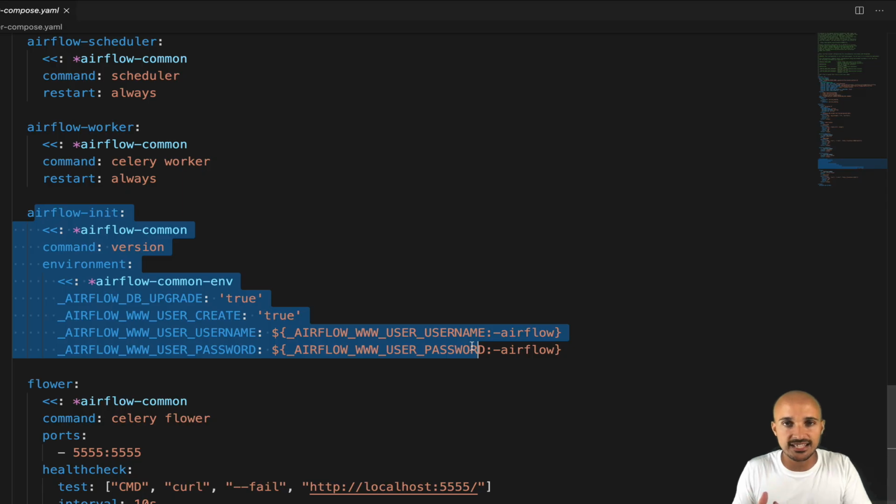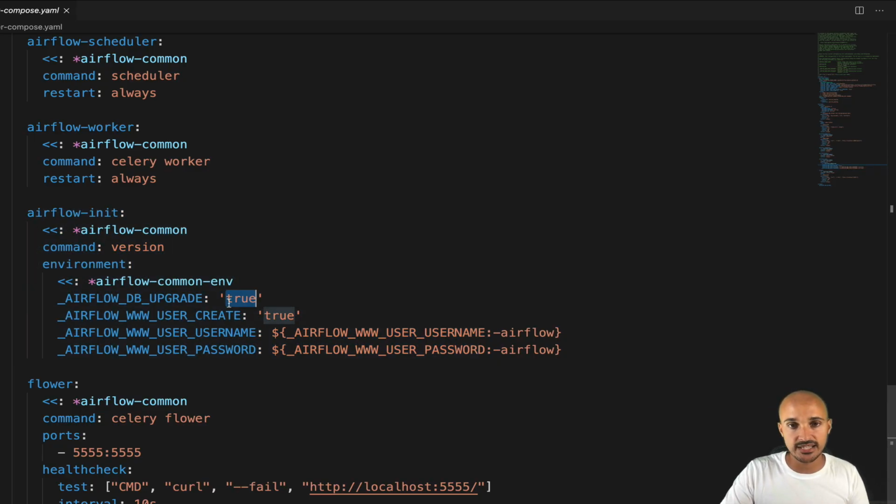airflow-init is a little service in charge of initializing your Airflow instance. As you might know, the first thing you need to do when you install Airflow manually is to run airflow db init or airflow db upgrade, and then create a user. Well, that's exactly what airflow-init does for you. airflow db upgrade is triggered first, and then a new user airflow with the password airflow is created for you.